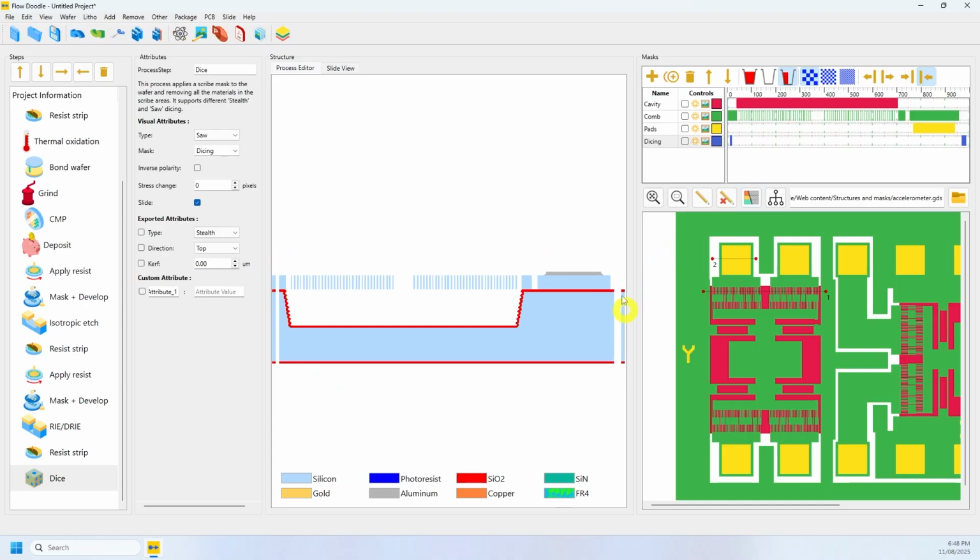Conclusion. Masks and photolithography are inherent parts of any semiconductor process flows. They are used to define features on silicon.